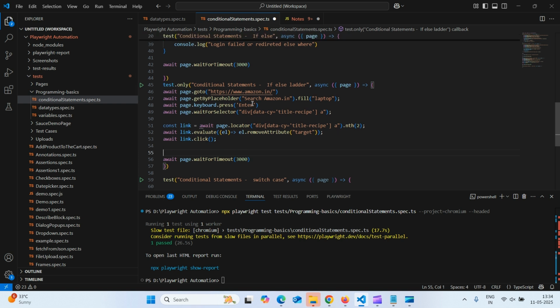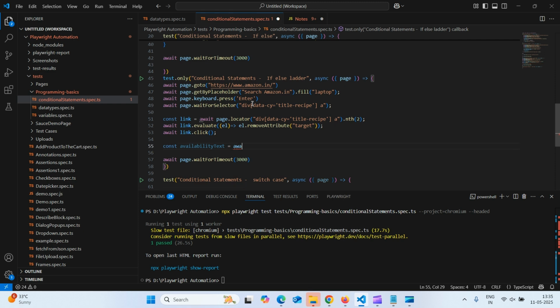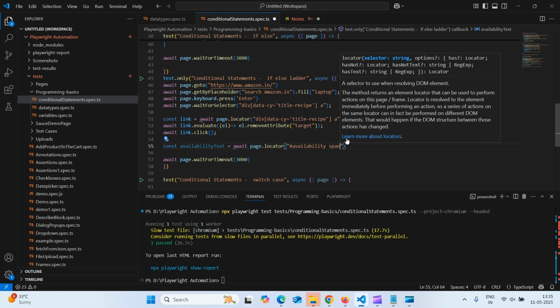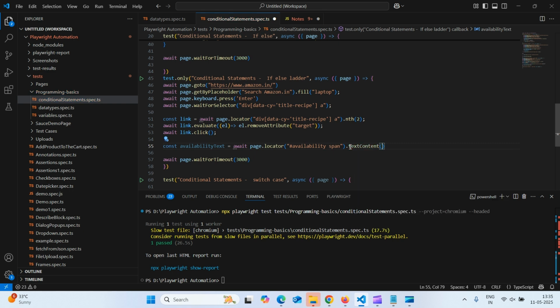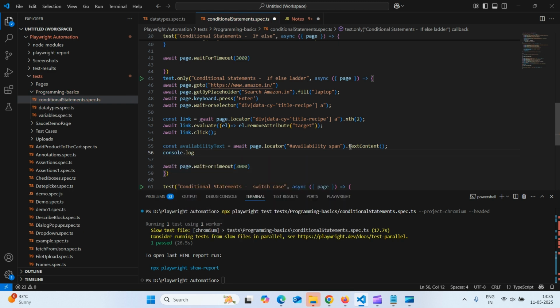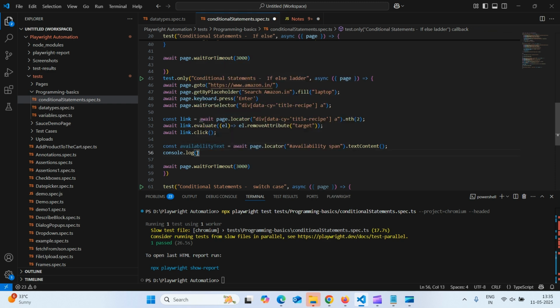So we'll keep this in some variable and we will call that variable availabilityText is equal to await page.locator. This is the locator. I want to get the text of it, so say textContent. Okay, we can print that and see whether we are getting the proper text: availabilityText. Save. Let us execute this.